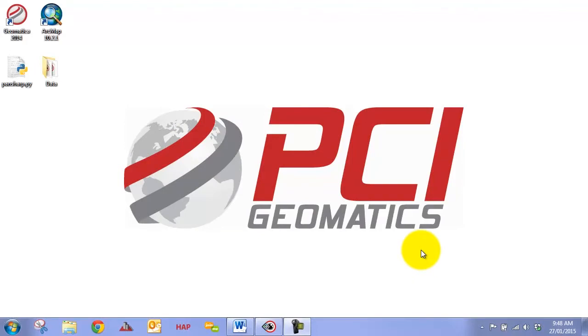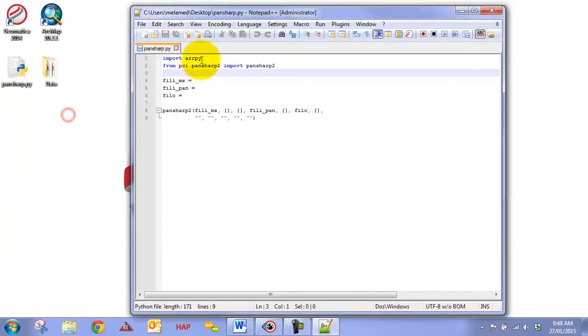So first we need to create the Python code that will launch the function or workflow we want to execute. In this case, we're going to be running the pan-sharp function from Geomatica's library. I've already created part of the code here, so let's take a look at it. You can see that I'm importing the ArcPy library. I'm also importing the pan-sharp2 module from the Geomatica library.